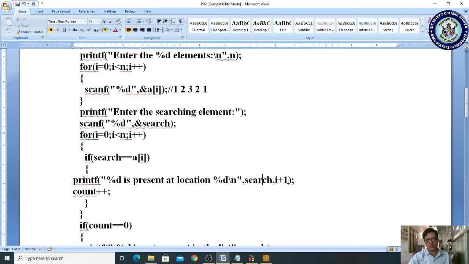What is the i value? It is 3. 3 plus 1 is 4. Okay, i value is 3, 3 plus 1 means 4. So after that, count will automatically be incremented. Already the count value is 1, count++ means it becomes 2. Afterwards i will be incremented. Now i becomes 4.